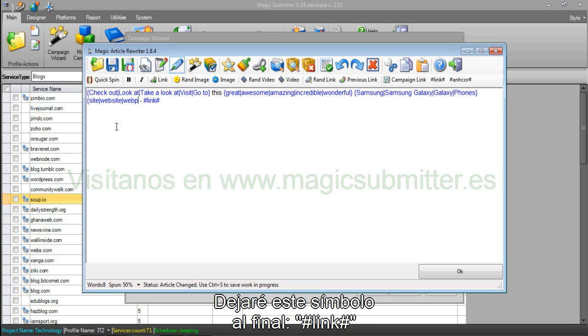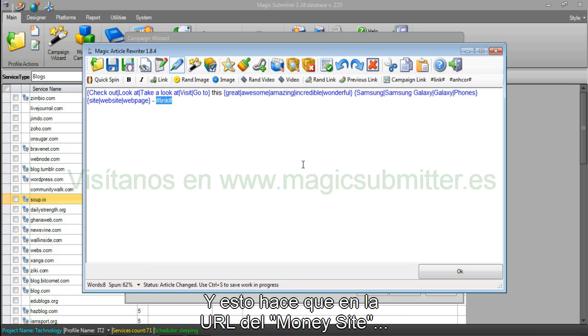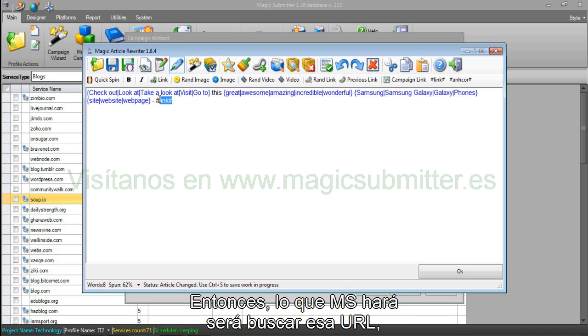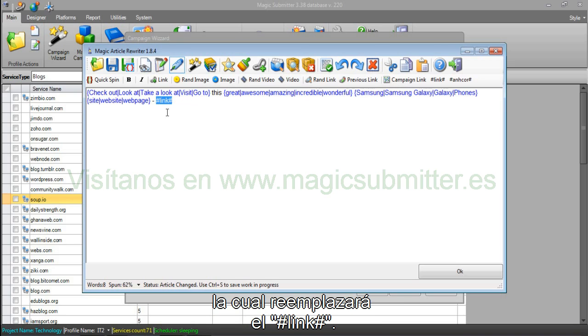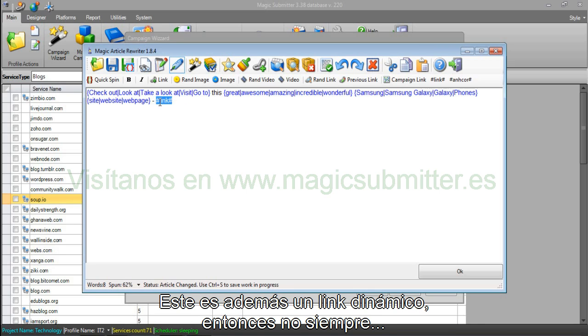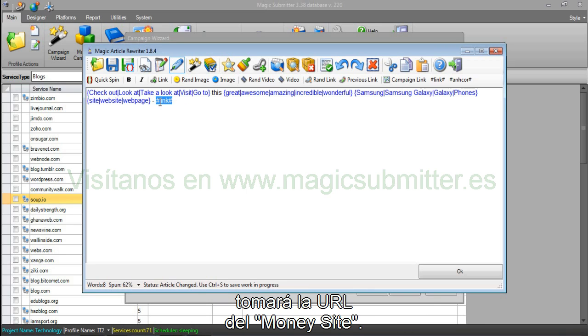I'm going to leave this symbol on the end, pound link pound. Magic Submitter uses another shortcode, which is pound link pound, and basically what pound link pound does is, in the money site URL, we wrote our main website URL, which was site.com in this example. So Magic Submitter is going to look for that URL and replace pound link pound with that. This is also a dynamic link, so it won't always pull the money site URL.